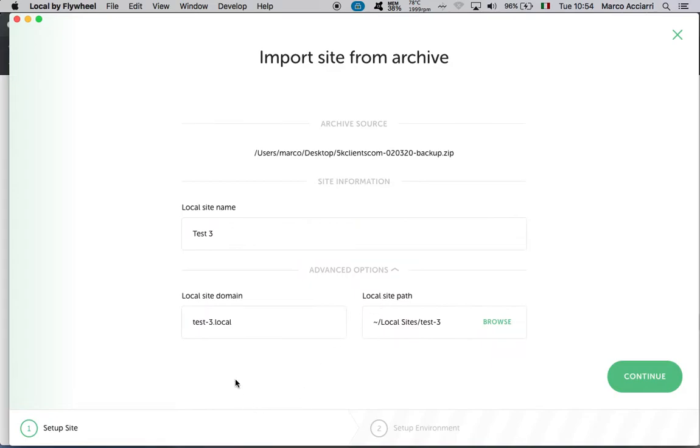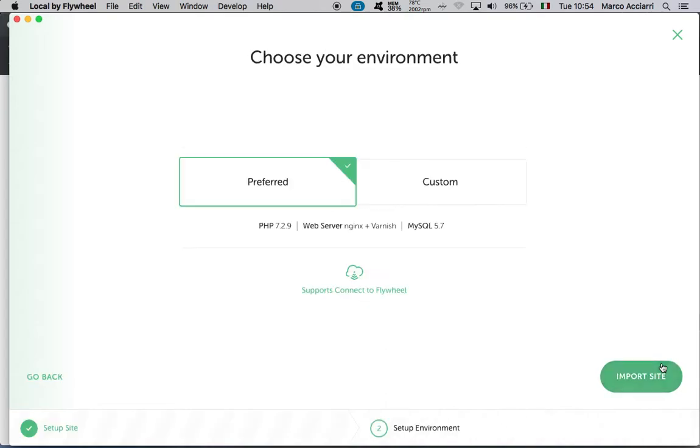If you click on advanced options, it shows you the address you can access it at and the folder in which the files are going to be saved. You only need to know this if you're going to go in and modify the files and the code, if you're a developer. Otherwise, you do not need to know this stuff. Okay, so just write in the site name and say continue. You might or might not see this setup page. If you do, just click on preferred because it's going to give you the default installation setup. So click on preferred and say import site.